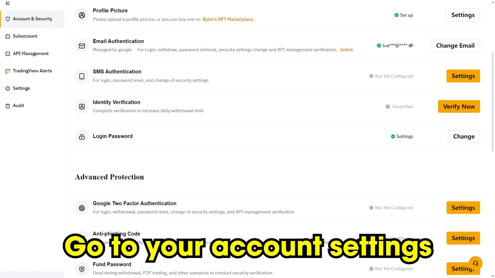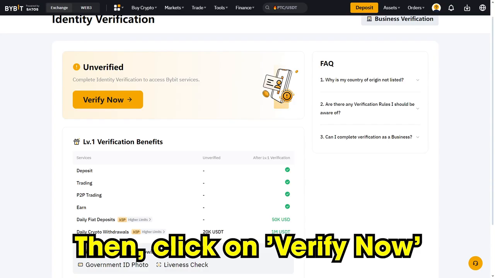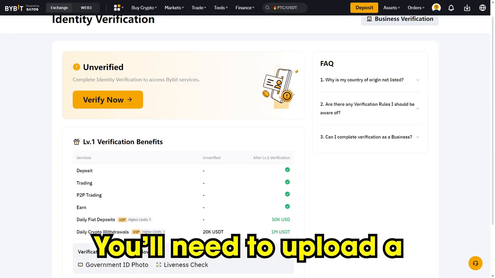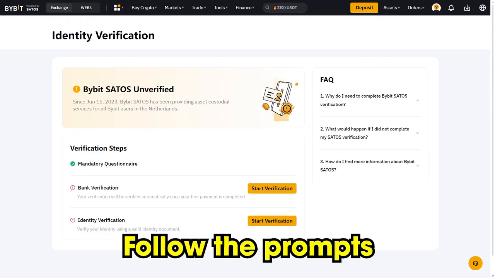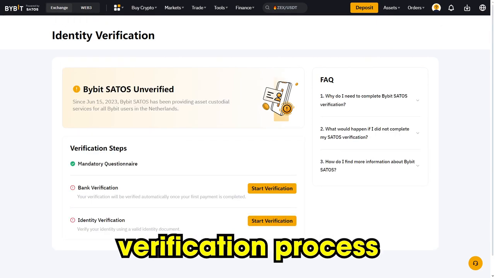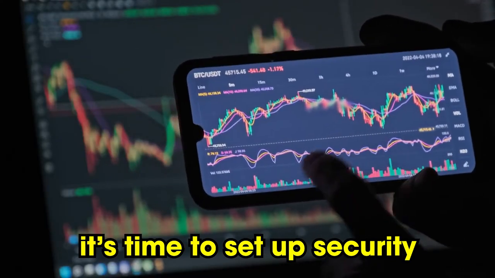Go to your account settings and click on Account and Security. Then click on Verify Now. You'll need to upload a clear photo of your ID and a selfie. Follow the prompts to complete the verification process. Once your account is verified, it's time to set up security.